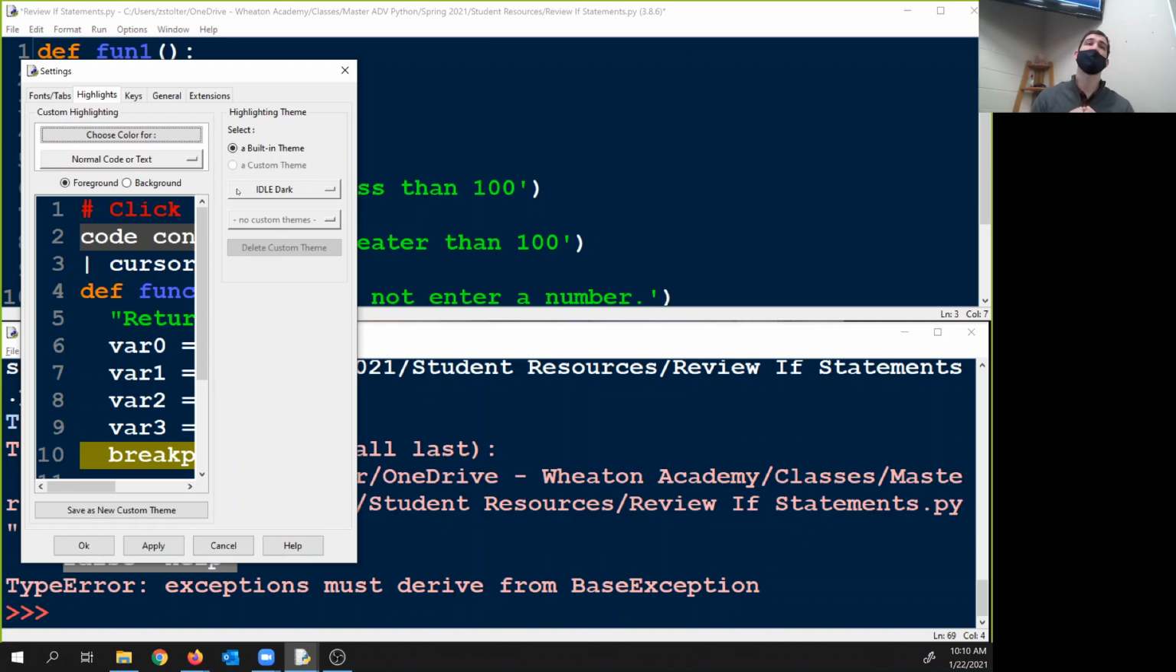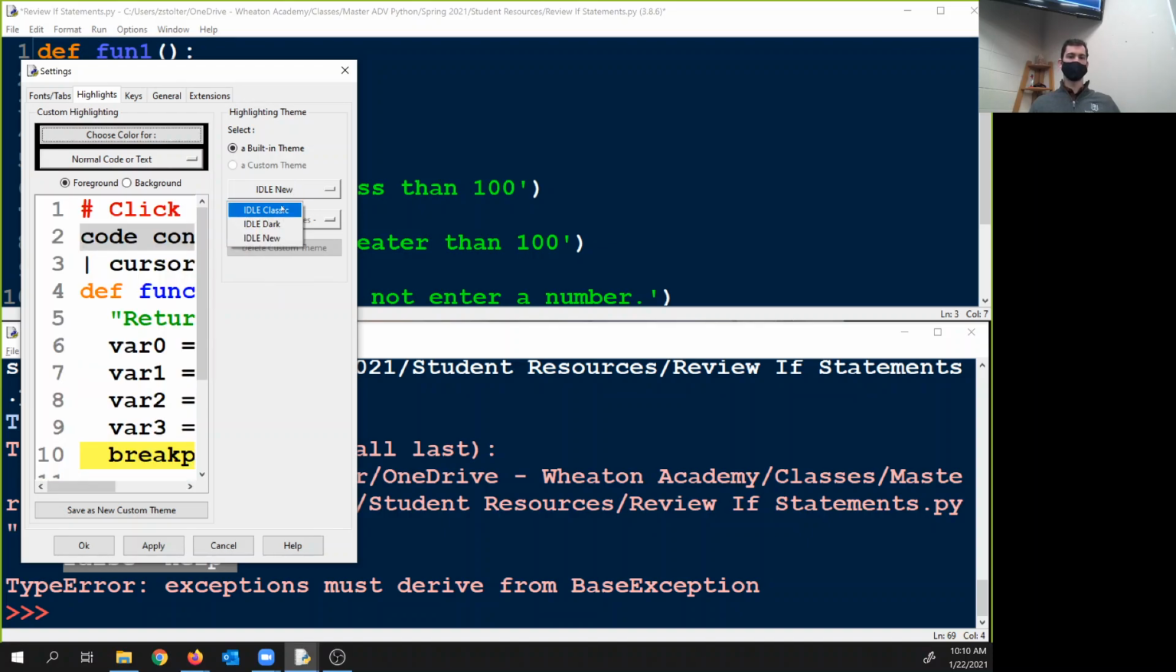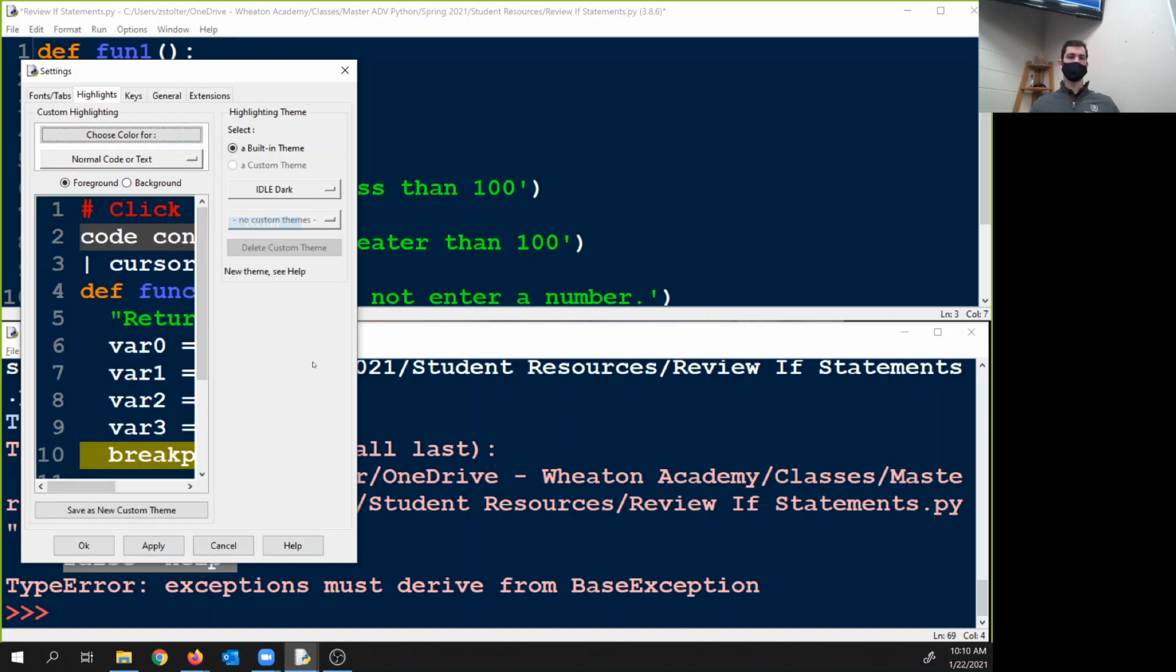There is a very specific reason, because as your code gets longer and you have more indents, because indents determine whether or not something is inside of an if statement or a for loop or a function. If your spacing isn't what I'm used to seeing, and this is purely selfish, it's harder for me to help debug your code, and it's harder for you as well. So change dark, you have classic, dark, and I honestly don't know the difference between new and classic, but I like dark.